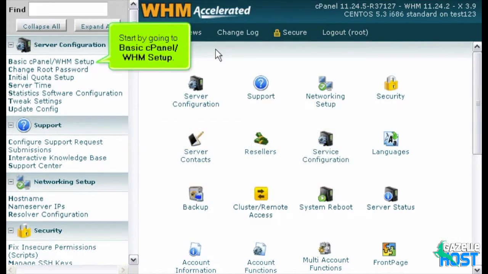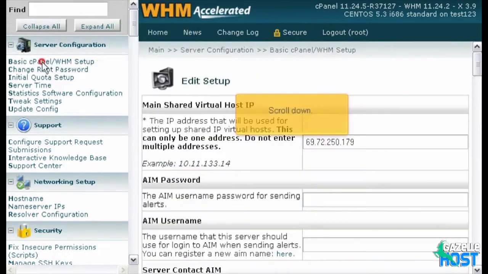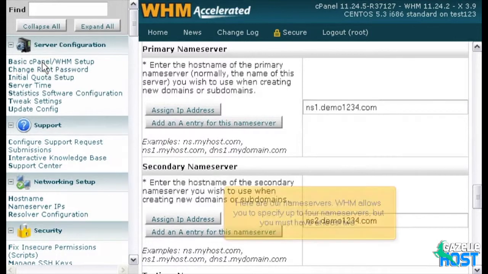Start by going to Basic cPanel WHM Setup. Scroll down. Here are our name servers. WHM allows you to specify up to 4 name servers, but you must have at least 2.